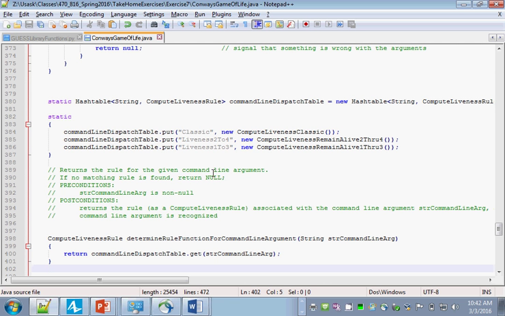Okay, so here we define a mapping in the form of a hash table. It's a dictionary of sorts, where we map between a command line argument, where we select the rule, and the rule. Now, when I say this encodes the rule, this new compute liveness classic, or new compute liveness remain alive 2 through 4, how does this capture the rule? Anyone? What's going on here when I say new compute liveness classic? What am I doing? I'm allocating an instance of a what? This is not a trick question. Begins with a C, ends with 2 S's. An instance of a class.